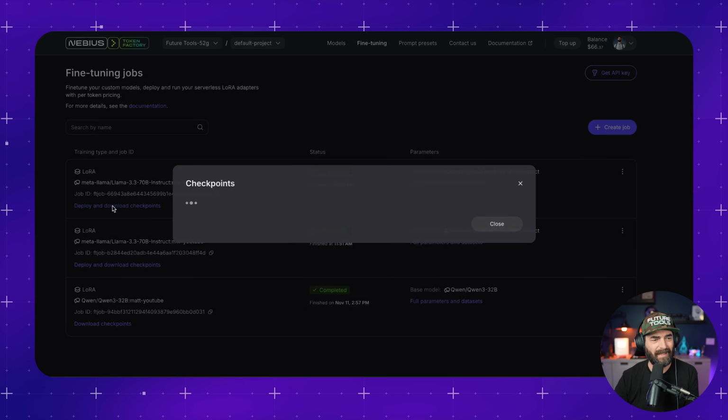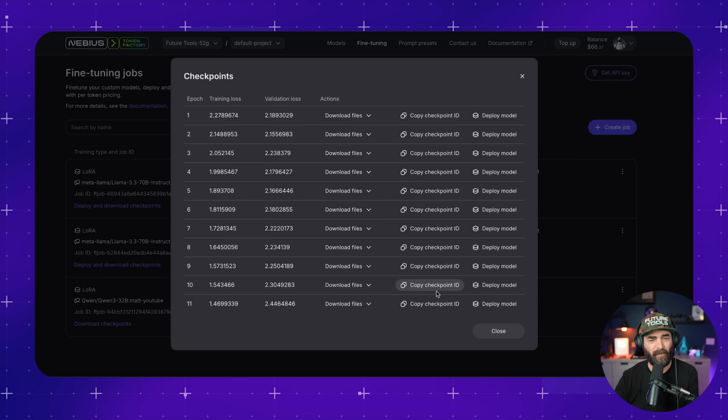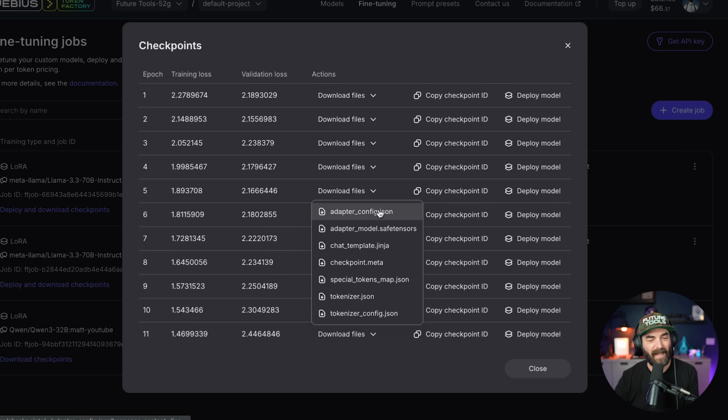I could also download the direct weights if I wanted here. So if I downloaded the files in our Epoch 11 here, this is going to be the most advanced version, the most trained up version of the model. So I can download the files that I need and I can use them offline if I want in a tool like LM Studio or Ollama or something like that.